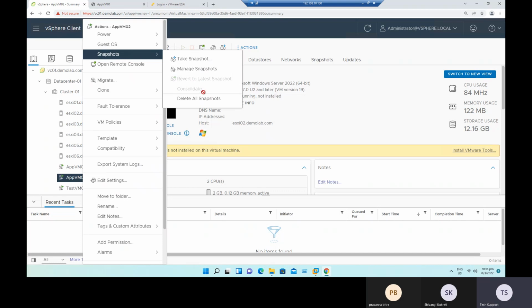Okay, revert is nothing but a previous state. And the consolidate option is also grayed out. I will explain the importance of the consolidate option. And finally, if there is any existing snapshot, not only one, if you have two, three snapshots, and you want to delete all snapshots at one click, you can choose the last option, delete all snapshots. So we'll observe all these five options one by one.